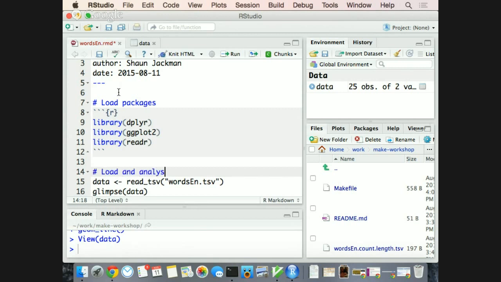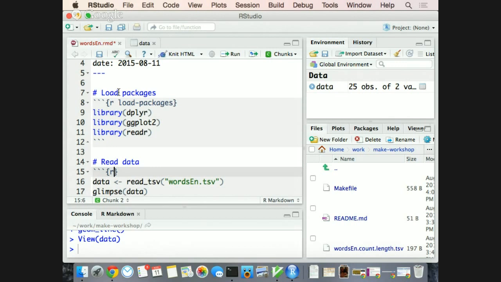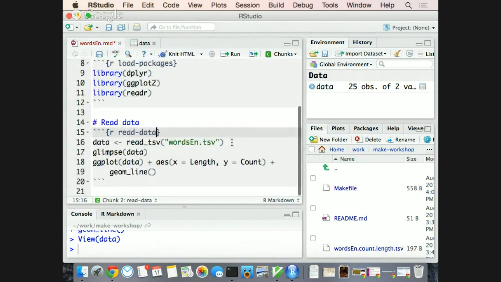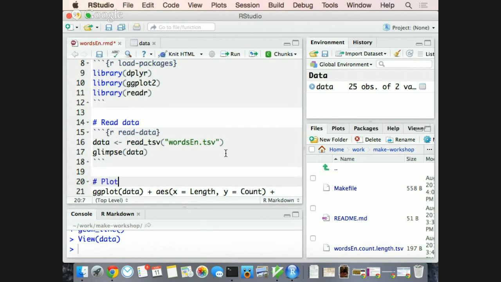And this one is going to be load data. Well, let's do it all in one chunk this time, but no, I'll do it in multiple. So read data. Oh, and you can name your chunks too, which is useful. So I'm going to do that here. This one is load packages, and these names don't end up in the HTML report, but I'll show you how they're useful in a sec. So this one is going to be read data. This one's going to be plot data. Super imaginative.